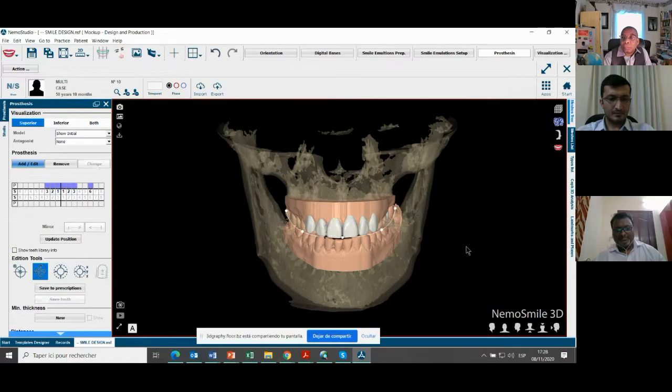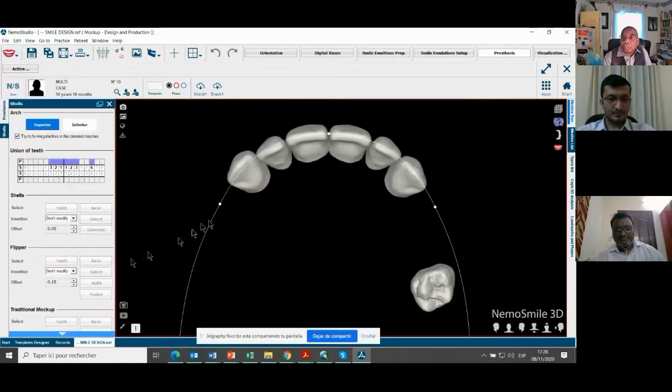But anyway, once you have theoretically arrived at the design you want, you can go to products and produce different products, okay? In the case of Nemo Smile, the three products you can typically produce are the mock-up, the shells, and a flipper, which is a base to glue the shells to the teeth of the patient. Okay, I'm going to show you. It's very, very easy and very quick.